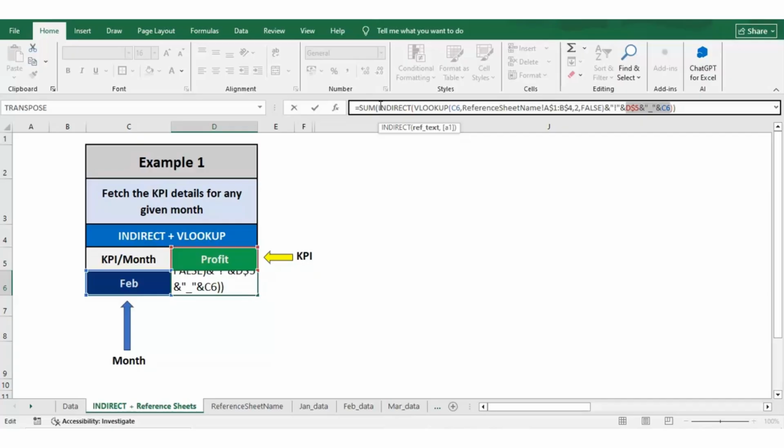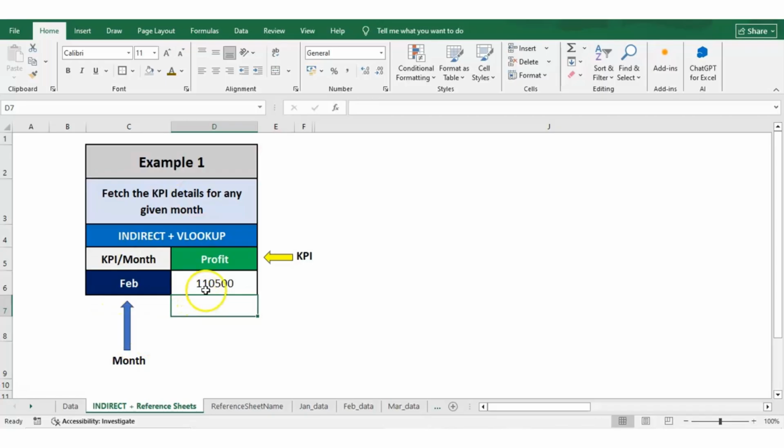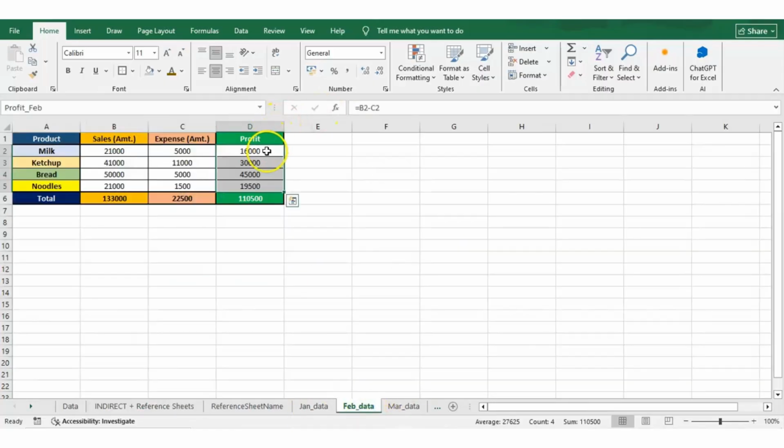The sum function then totals the value present in the named range and returns the net profit. We can see the net profit is coming out to be 1,10,500 rupees, which for Feb data is the same value what we have received here or what we are getting here.